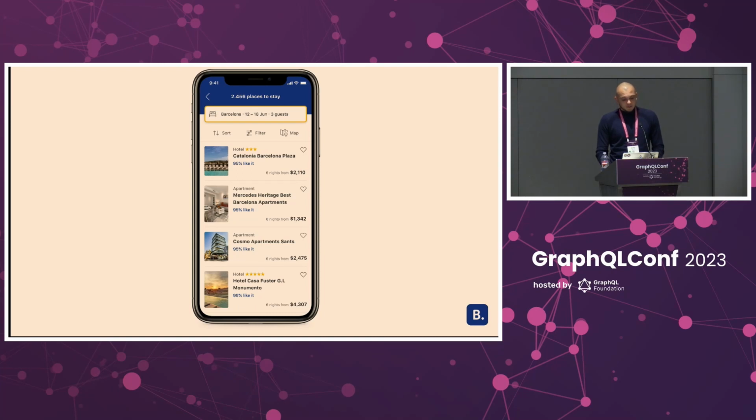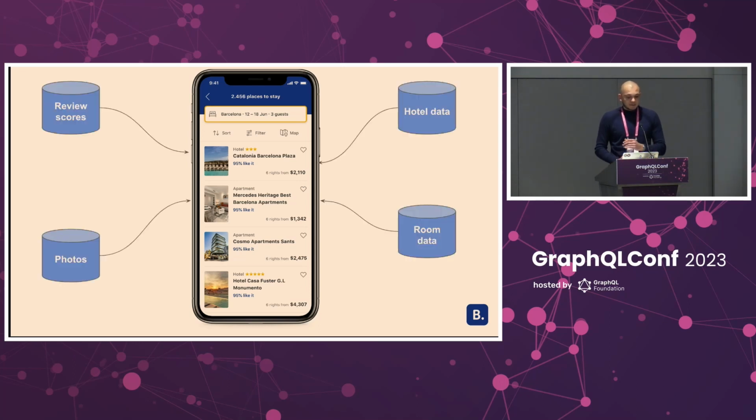I think our search result page is a great example of that. Probably most of you are familiar with it, and you can use it to find accommodation and where you would like to stay. In order to load this page, it would require querying multiple databases. In that presentation I have 4, but in reality it would be hundreds of them.